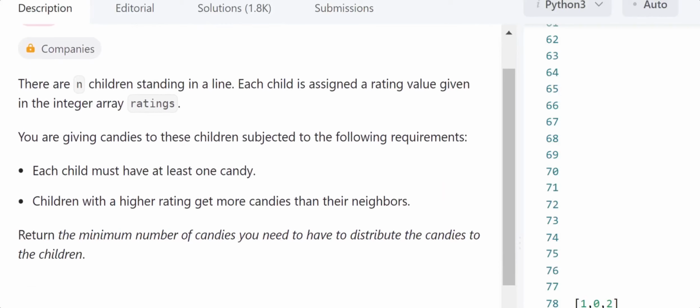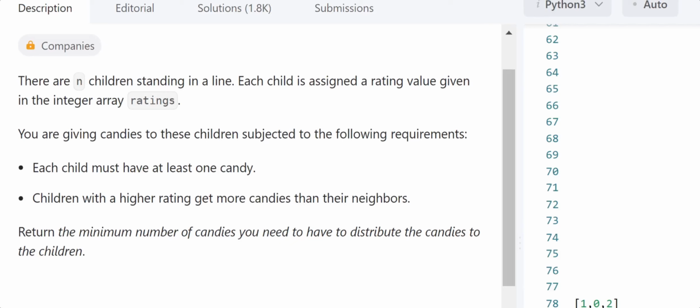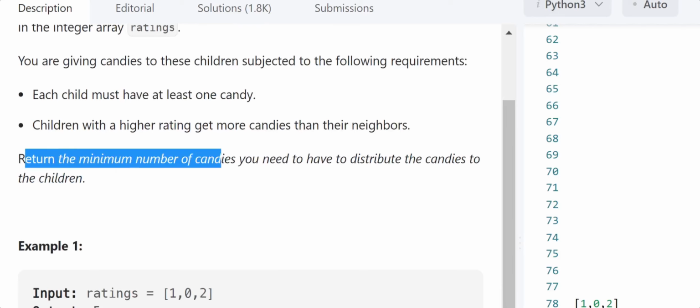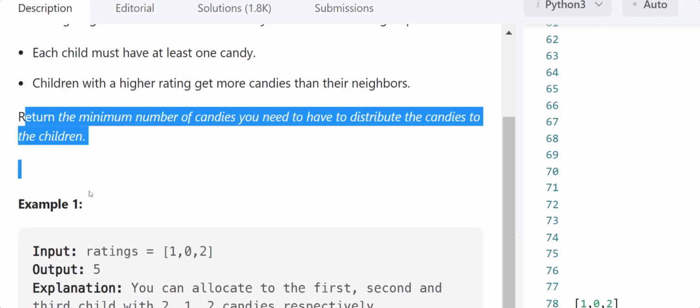So the question says there are n children standing in a line. Each child is assigned a rating value given in the integer array ratings, and you are giving candies to these children subject to the following requirements. Each child must have at least one candy, and children with a higher rating get more candies than their neighbors. Return the minimum number of candies you need to distribute to the children.